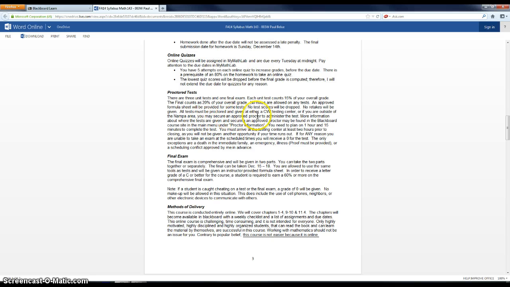If you can't take a test at the testing center at CWI, you need to contact me in advance and we will make arrangements to take a test at a different place. Plan for 1 hour and 15 minutes. If you're calling, you need to make arrangements 2 days prior to taking the test, and you also need to take the test 2 hours before the testing center closes. If for any reason you are unable to take an exam at the scheduled times, you will receive a 0 for the test.